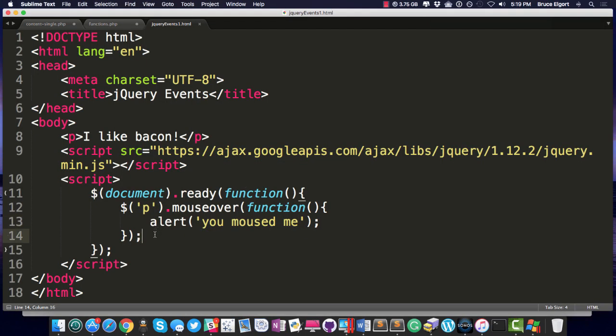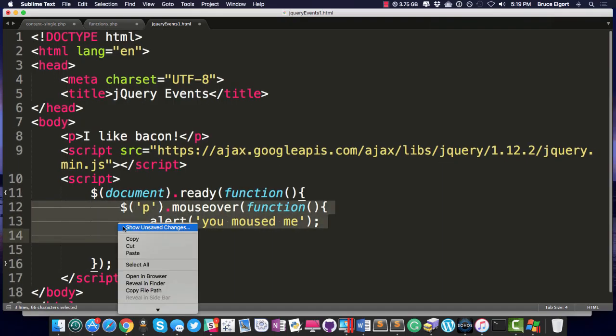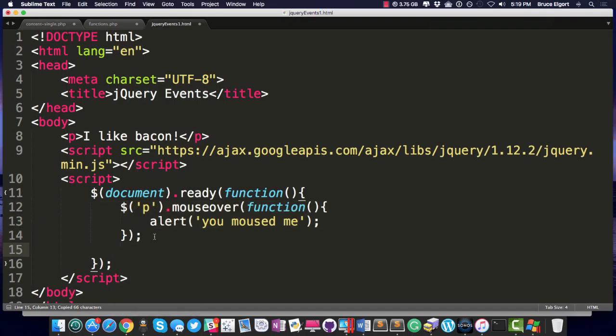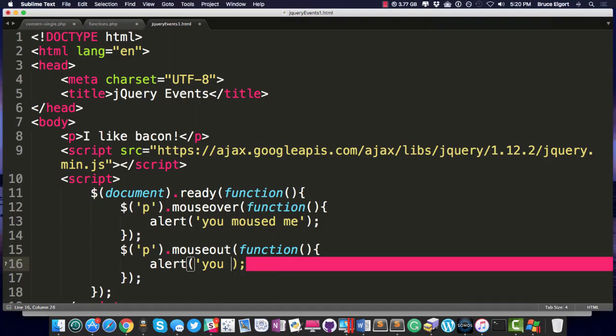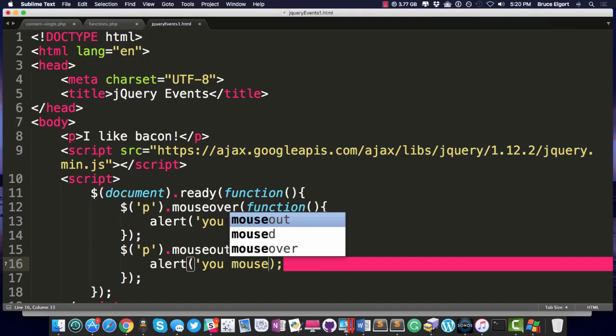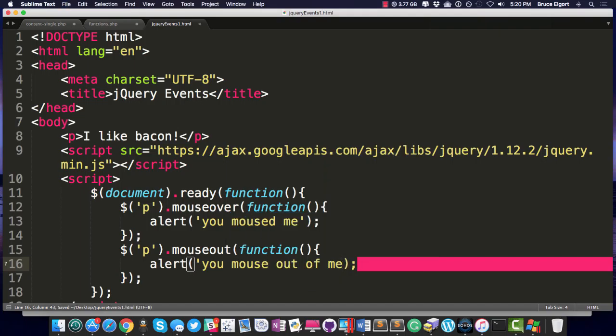Now, could we add another event here? Just copy this, and you'll learn different ways to do this, by the way, to make it easier for a mouse over and mouse out. But for now, let's just do separate ones. Mouse out: "You moused out of me."